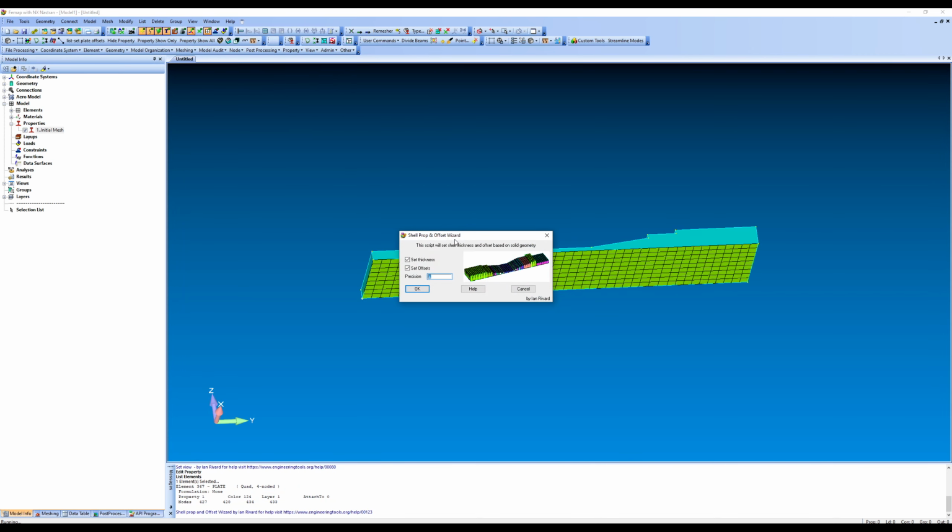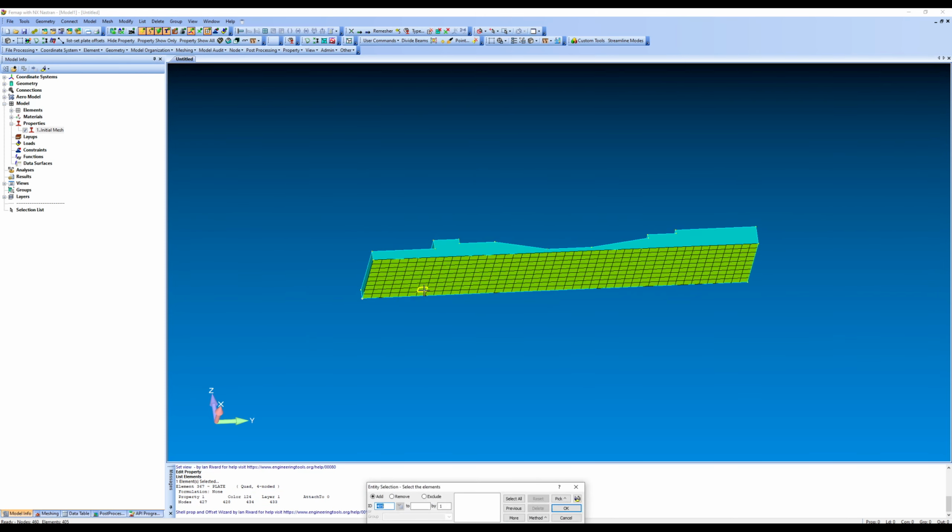It gives you a couple options. You can set the thickness, set the offset, and it gives you an input box for precision. Precision is basically the number of decimal places. So choose something appropriate for your model and your length unit, whether it's inches or millimeters or whatever. I have 4 decimal places. This model is in inches. Next it's going to prompt me for elements. I'm just going to select all.